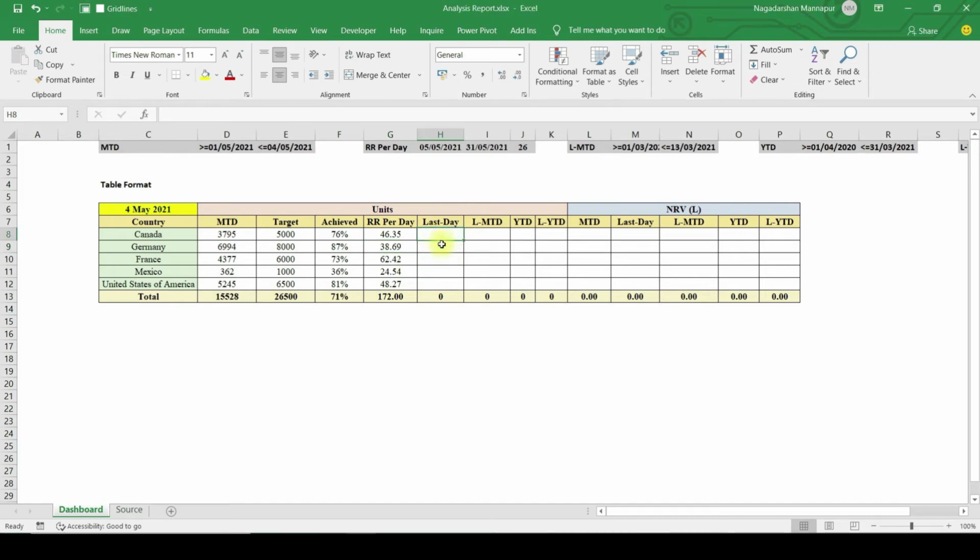Then what was the last day calculation? Let's assume yesterday we were giving a lot of offers. So we need to analyze how many units we sold. We need to get the report here. But we should not change yesterday's date manually. Always it has to take yesterday's date dynamically.